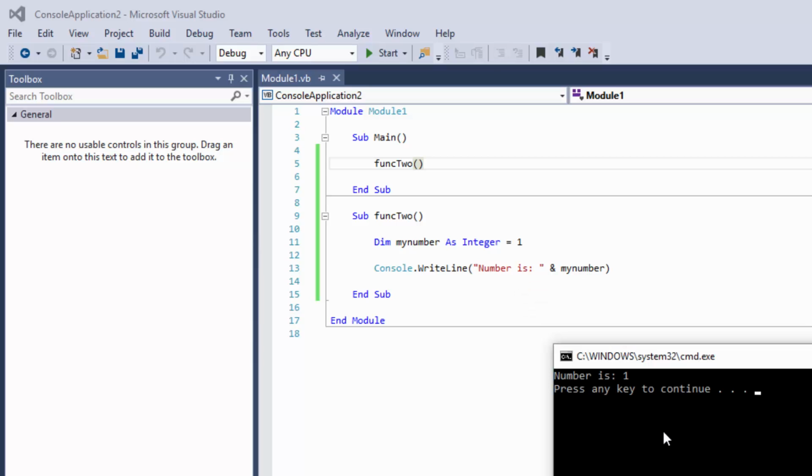Okay, so just to run through this, we have 2 functions inside of our module. Main function, function 2. You can name these functions just about anything you want. It doesn't have to be function 2. There might be a few restrictions, but you can pretty much name them anything. So main function, function 2, both functions inside of our module.